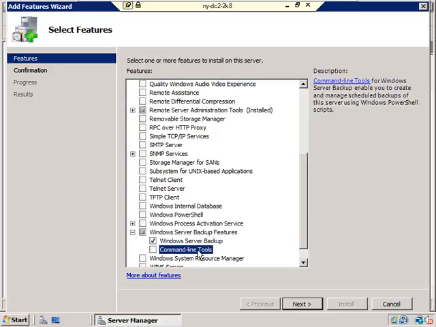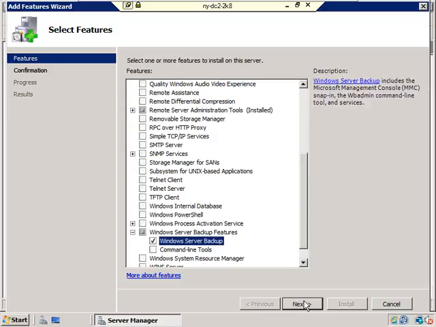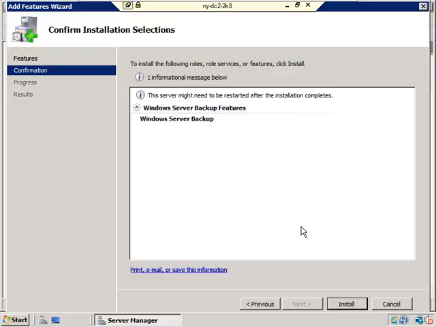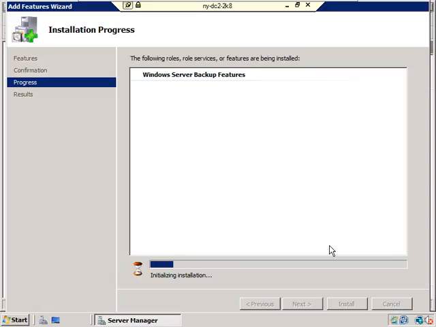Now the command line tools basically give you Windows PowerShell scripting ability. That's way far outside of what we want to deal with in this course. So let's go ahead and tell it next. We'll leave that one singular item selected and tell it to install. It's going to install the package here real quick. It's not going to take very long, but I'm still going to pause the video, wait till it's finished, and then come back.